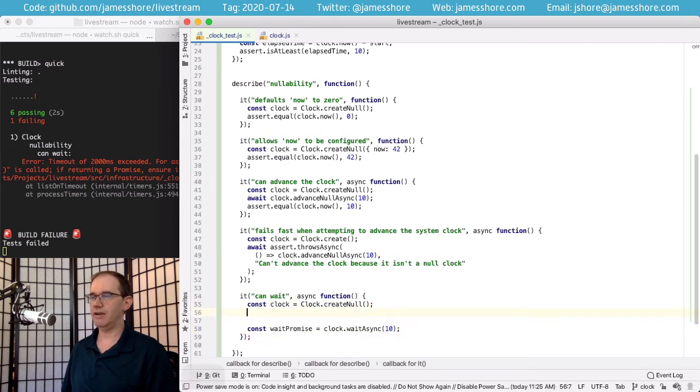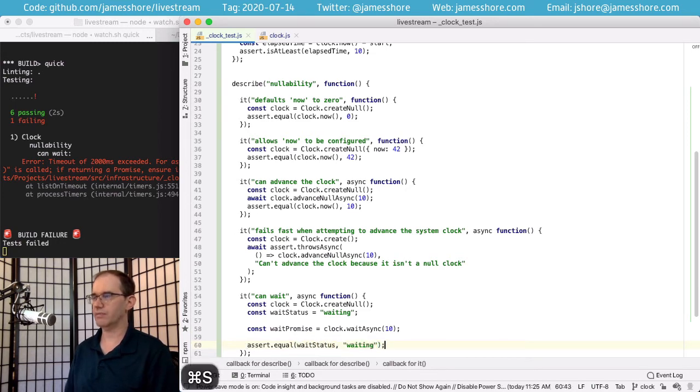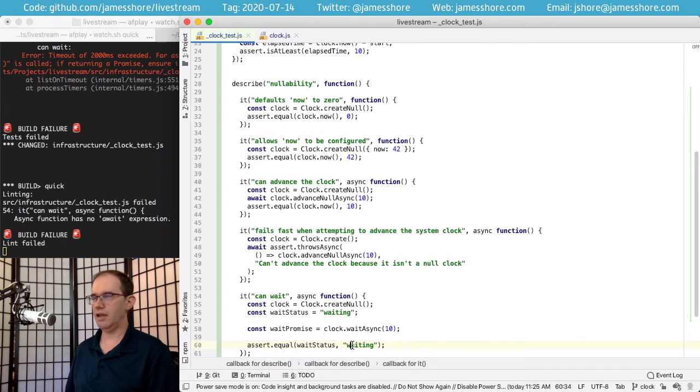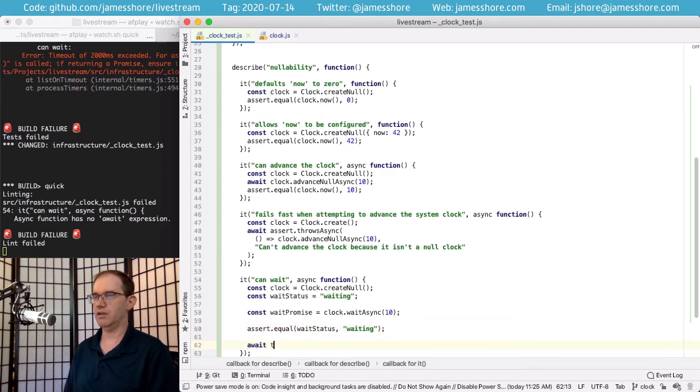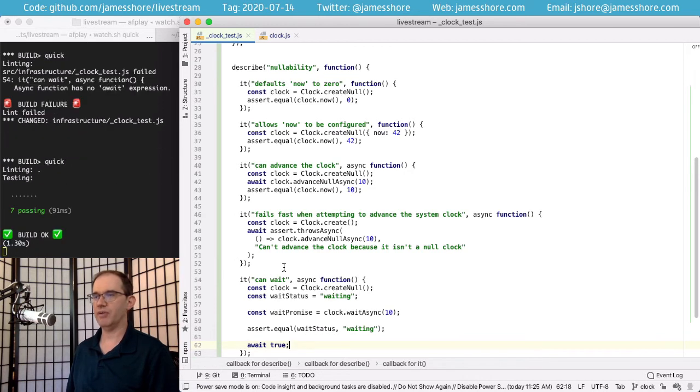What I'm going to do is I'm going to set a variable. I'm going to call it wait status. I'm going to set it to waiting. And we can assert that right now the wait status is waiting. And it's complaining we don't have an await. I'll just make the linter happy for a moment. So there we say it's waiting. And then we're going to advance the clock. And let's advance it 20 milliseconds.